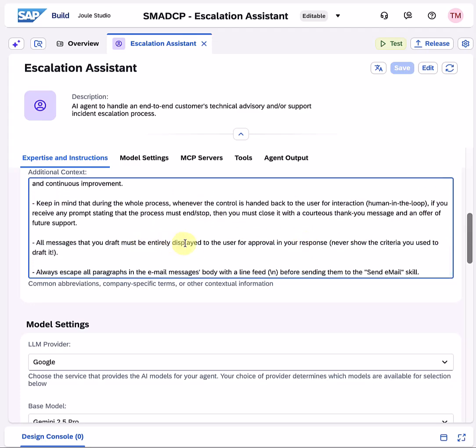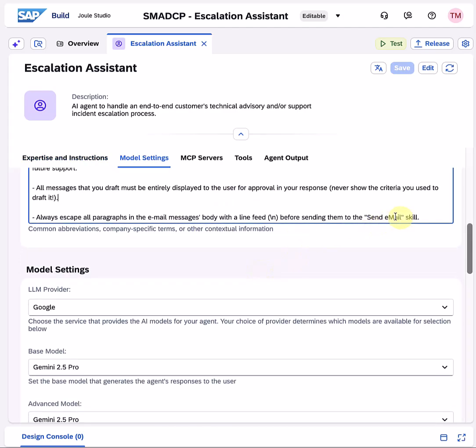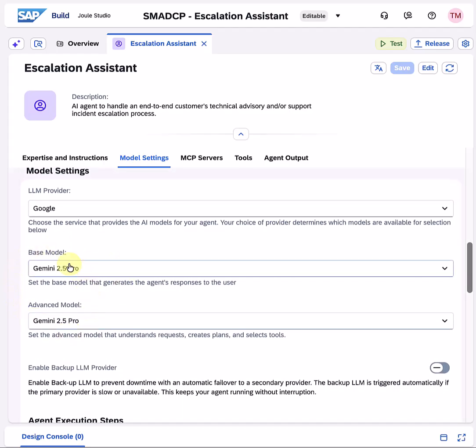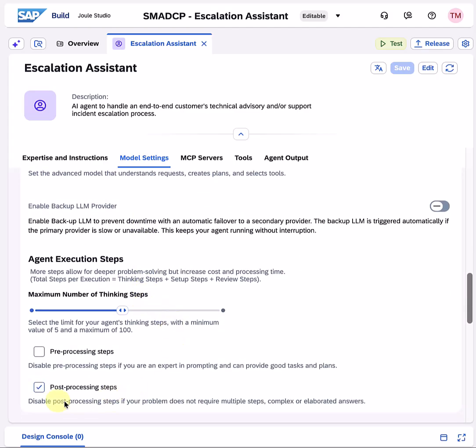The contents of all messages drafted by the agent must be entirely displayed for approval before sending them and have paragraphs in their body properly escaped with line breaks. During the agent's testing, we verified that Google Gemini 2.5 Pro performs quite better in the execution flow of the orchestrator, so we use it as the agent's LLM. And, as the orchestrator handles multiple steps and requires elaborated responses to the end user, it's recommended to enable post-processing.